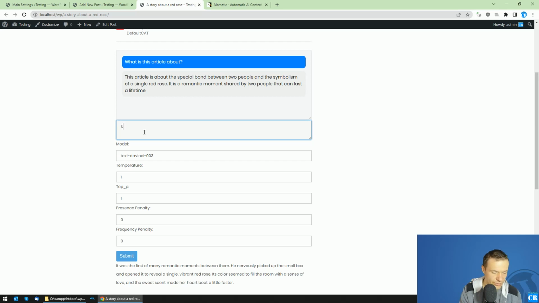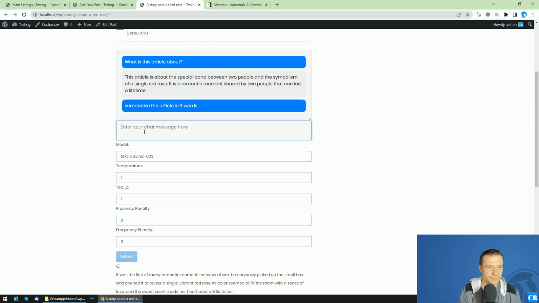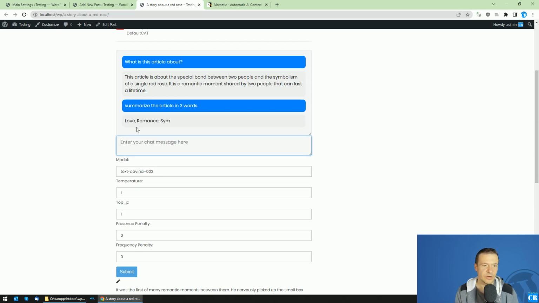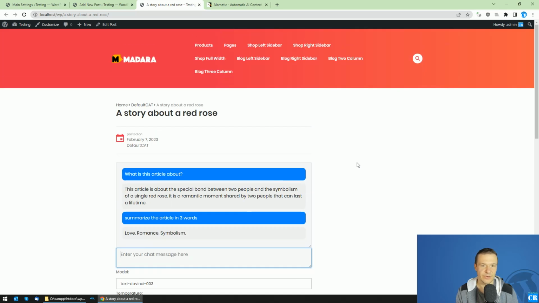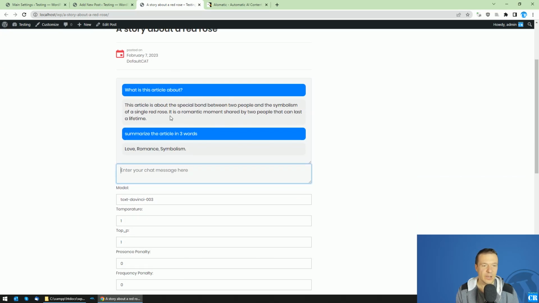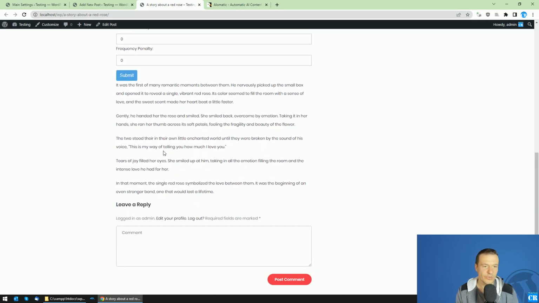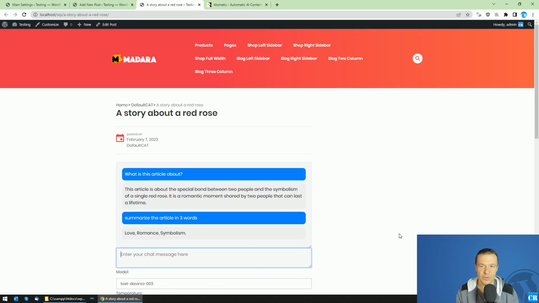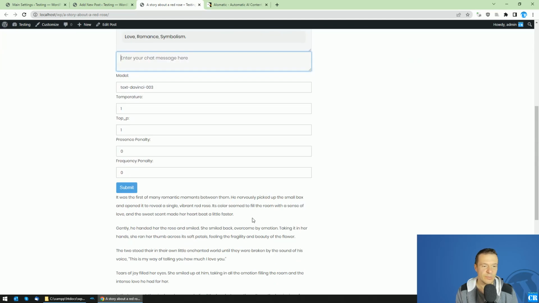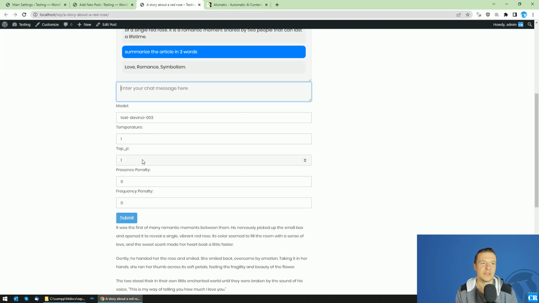So summarize the article in 3 words. Okay, so I will tell the chatbot to summarize: love, romance, symbolism. And yeah, if you don't want to add this form directly to the post content, you can add it in the sidebar like this. It will also be able to detect the post content and use it.